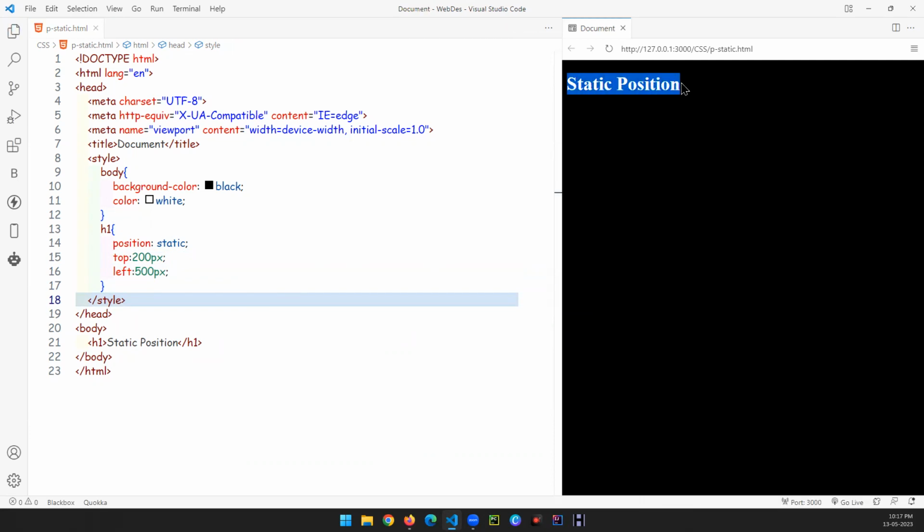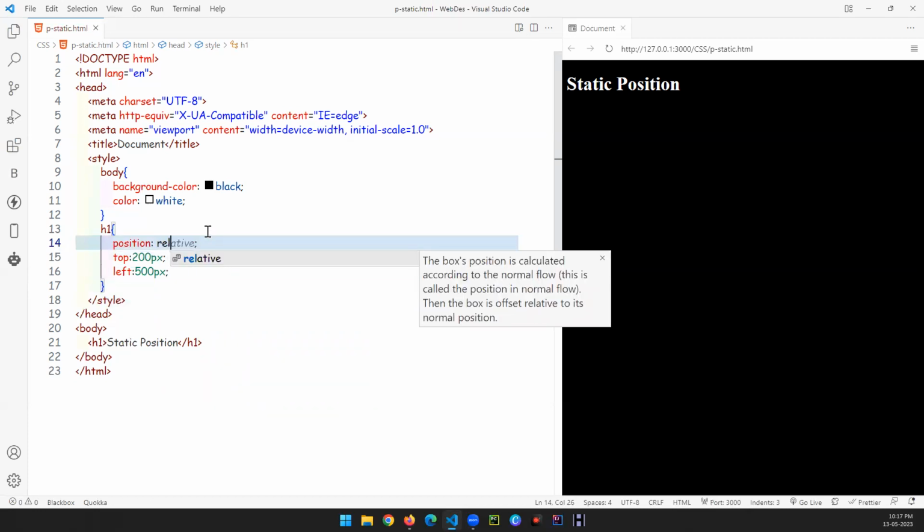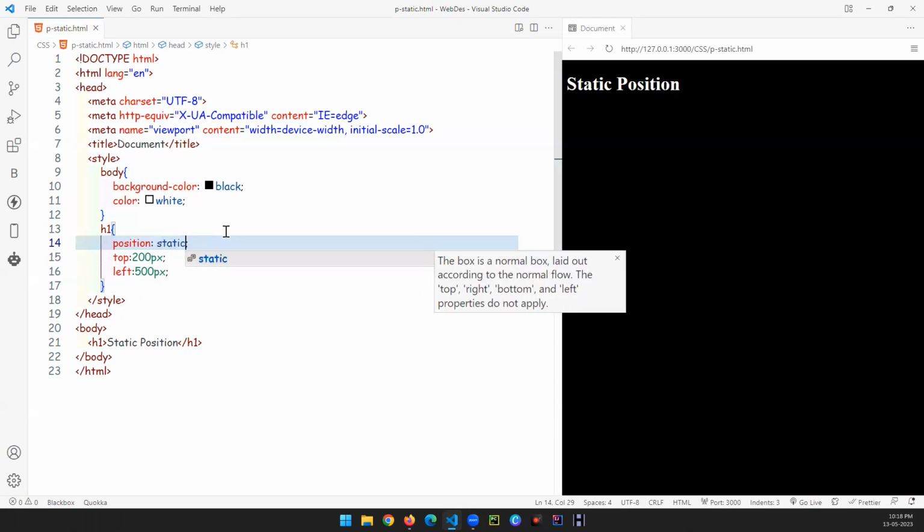This element which I have put over here is not moving anywhere. Let's see if I have this thing relative. Can you see that? As soon as I changed position to relative, you can see that this particular element, what I have put over here with static position, is now visible over here. When I had used position as static, nothing was changing.